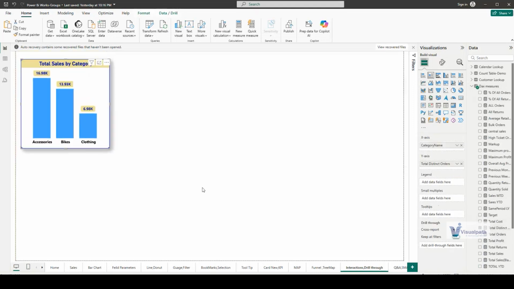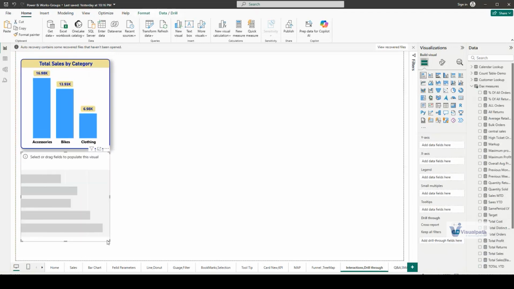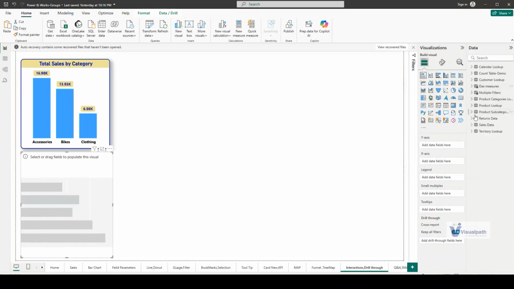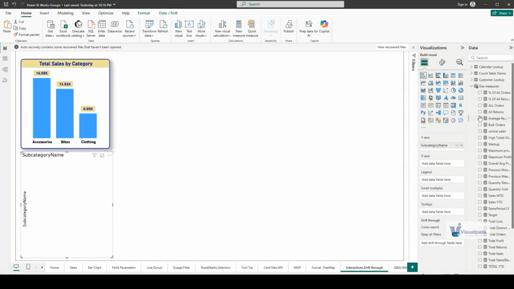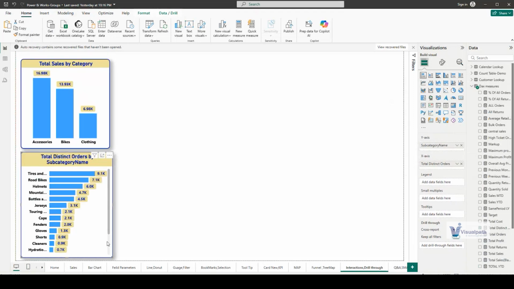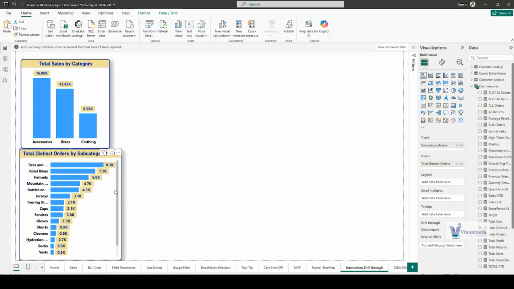And now we'll be seeing three stacked different kinds of bar charts. One will be speaking about the subcategory based on the orders. So I'll go to the subcategory table, drag the subcategory name to the y-axis, and the total distinct orders to the x-axis. Okay, now you can see, and I'll copy the same thing, the format painter, to this particular visual as well. If I maximize it, you'll see the total distinct orders by each subcategory.